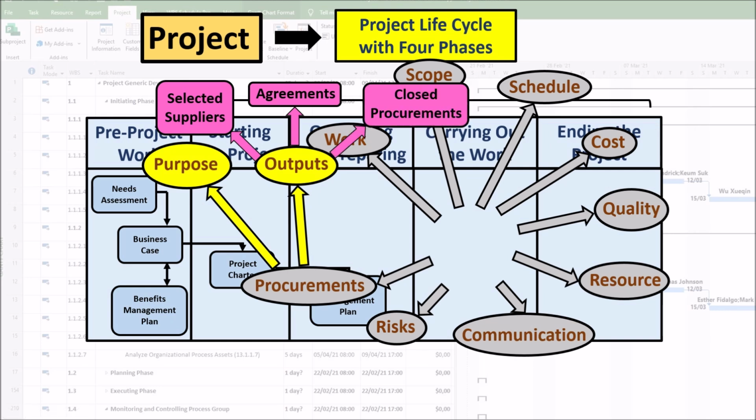Closed procurements. Another deliverable of this phase is the set of closed procurements. Once all deliverables have been delivered on time, meeting technical and quality requirements, without any complaints, and all payments have been made, the project management team approves all deliverables and the buyer provides the seller with formal written notification that the contract has been completed.